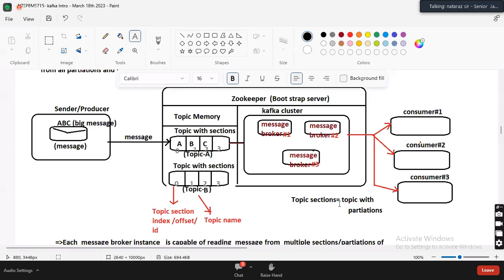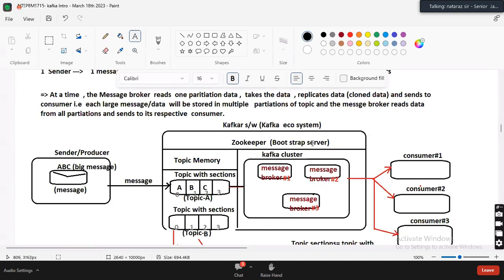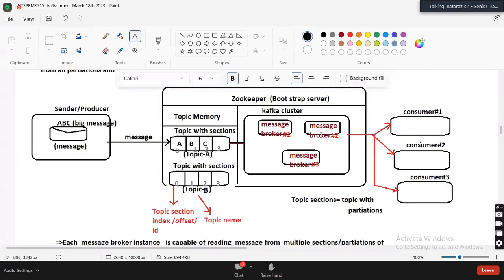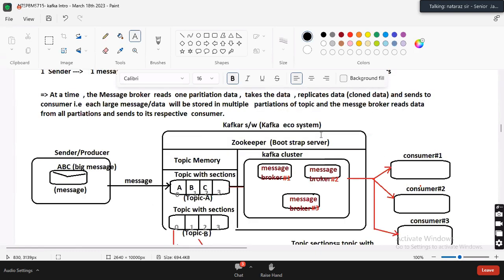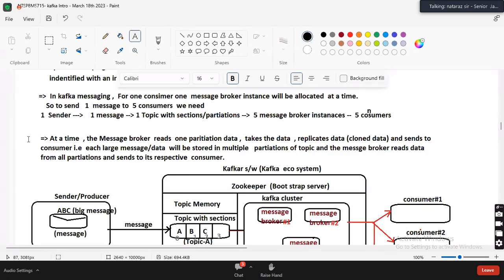Topic sections is equal to topics with partition. Topic with section or topic with partition, one and the same. At the top, Zookeeper or Bootstrap is there, to create these MOM instances dynamically and also to maintain load balancing. Once again, see this paragraph.